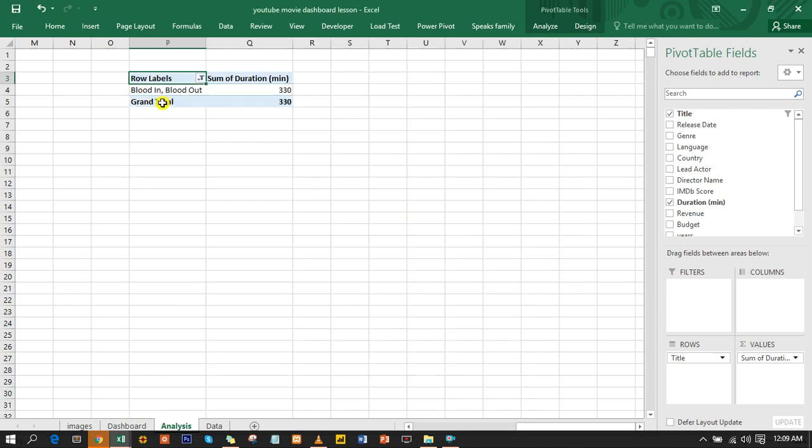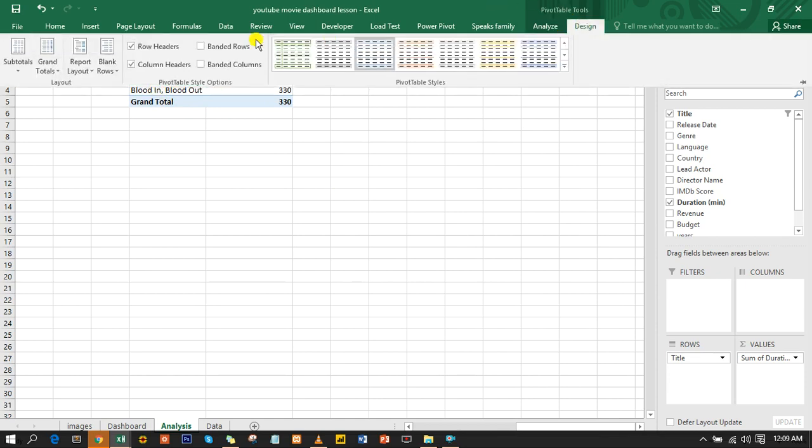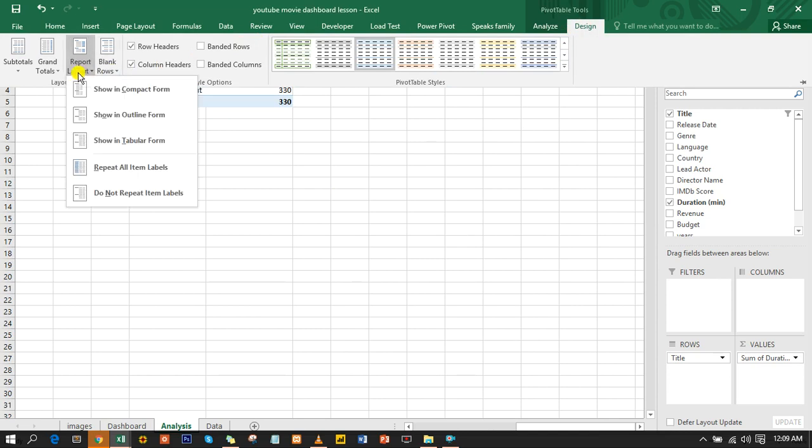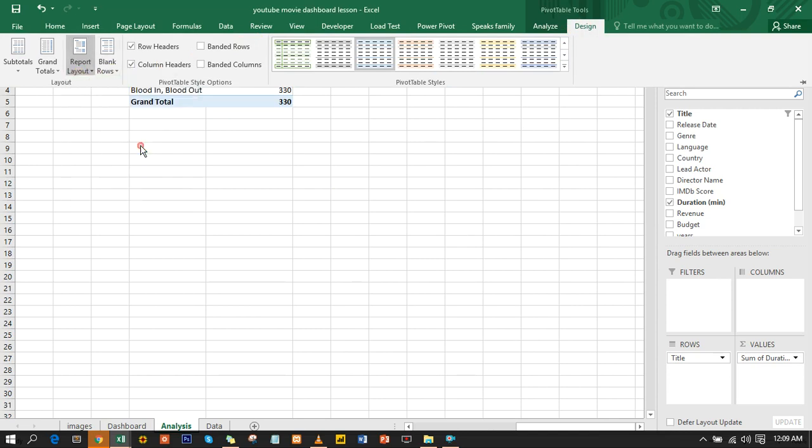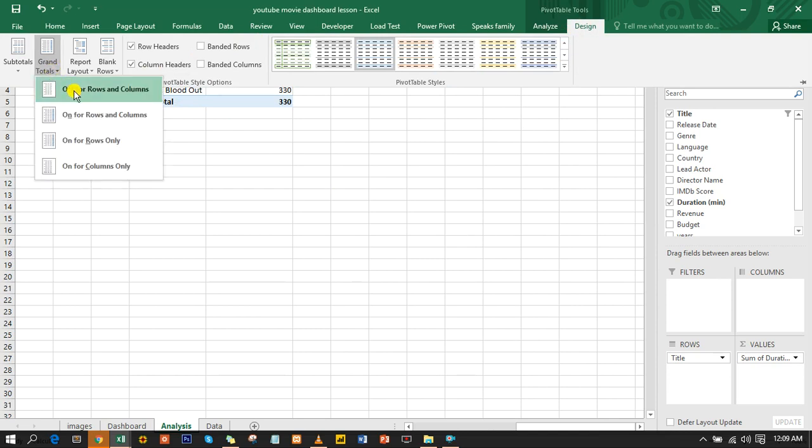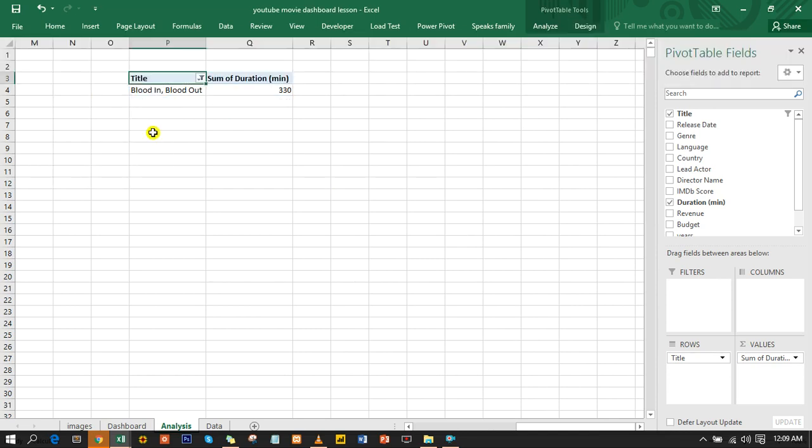But right now we don't want grand total, neither do we want it to be on row labels. So what can we do? We can hit on design, and when we hit on design, we can go to what? To report layout. I can say show in tabular form. So we have the first one solved. I'm going to say remove grand total, so both rows and columns. So now here we go, it's gone, and we have it nicely like this. This is awesome. Almost done with it, but not fully done yet.